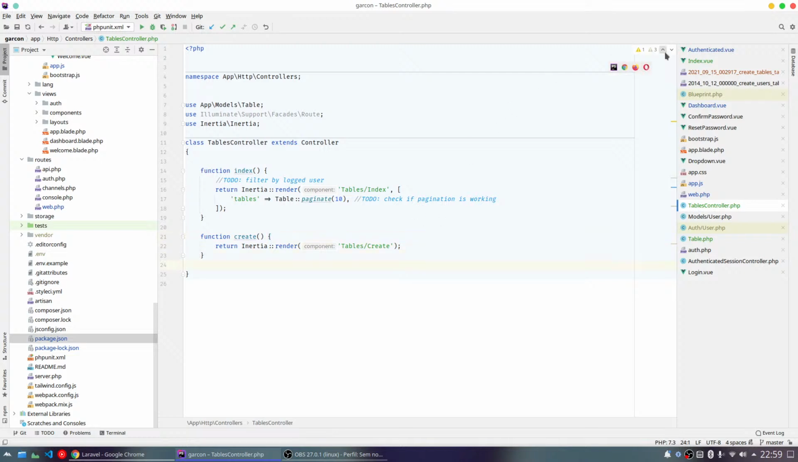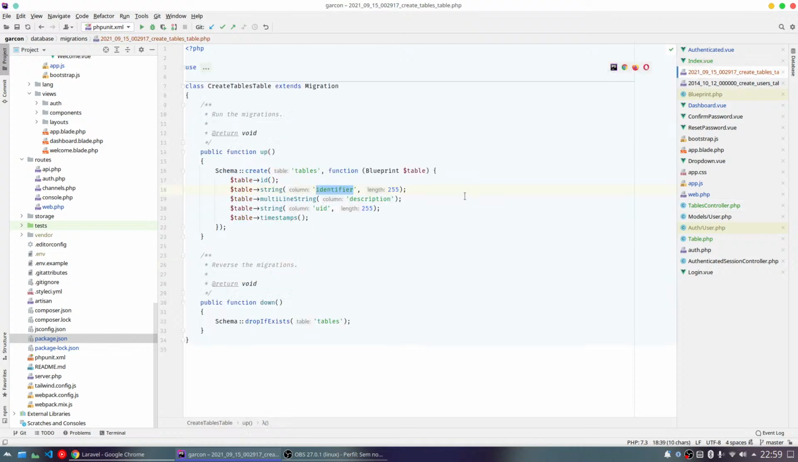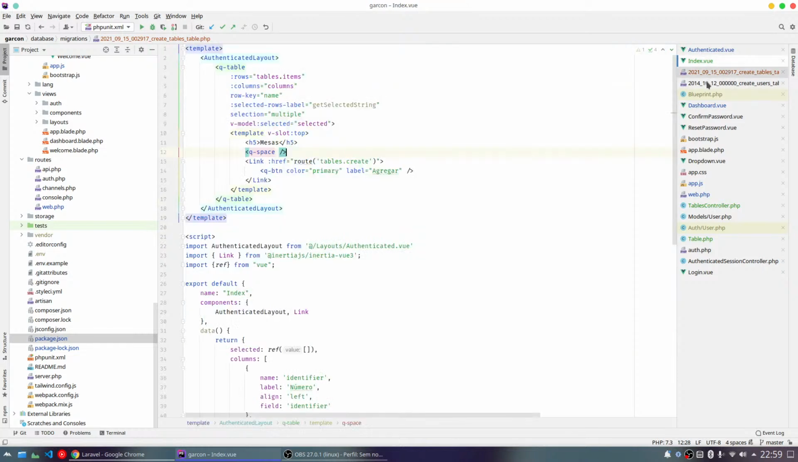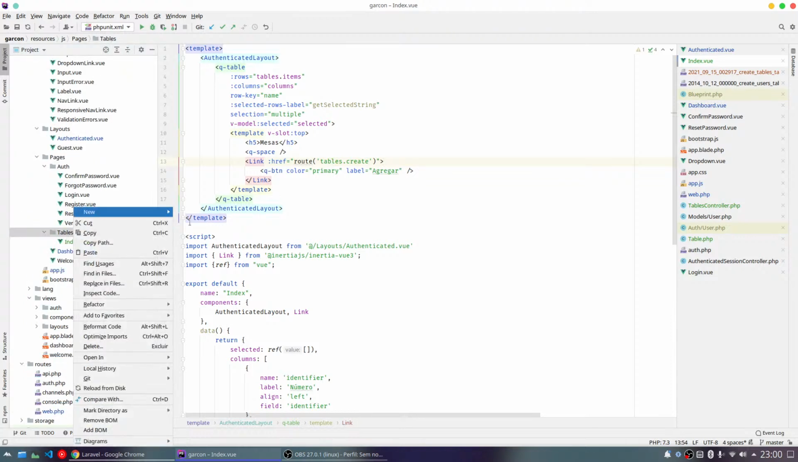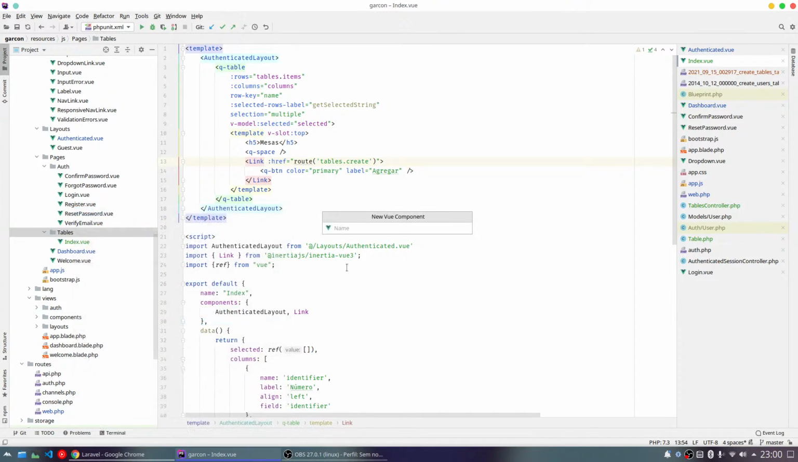Okay, so now I remember something I forgot in this table. I need to add the logged user. I will need to create a new migration to add this column to that table. We are going to see how to do it. Okay, so here I have this link that will redirect me to the create page. So let's create the create page.